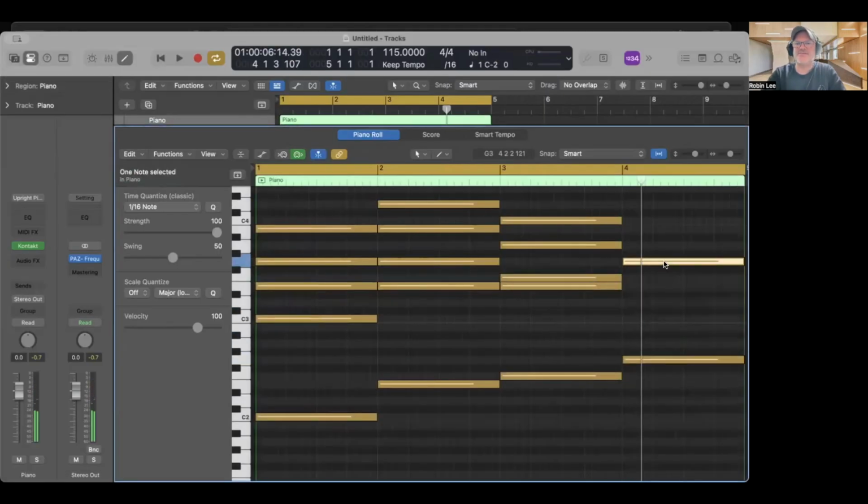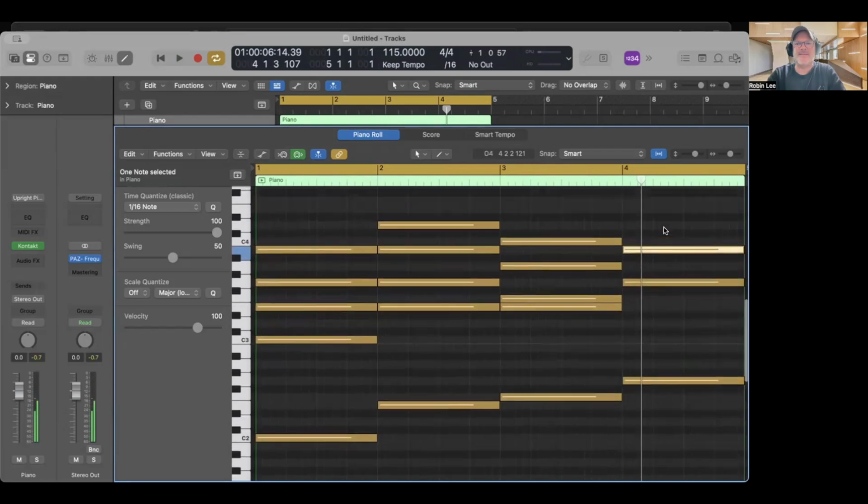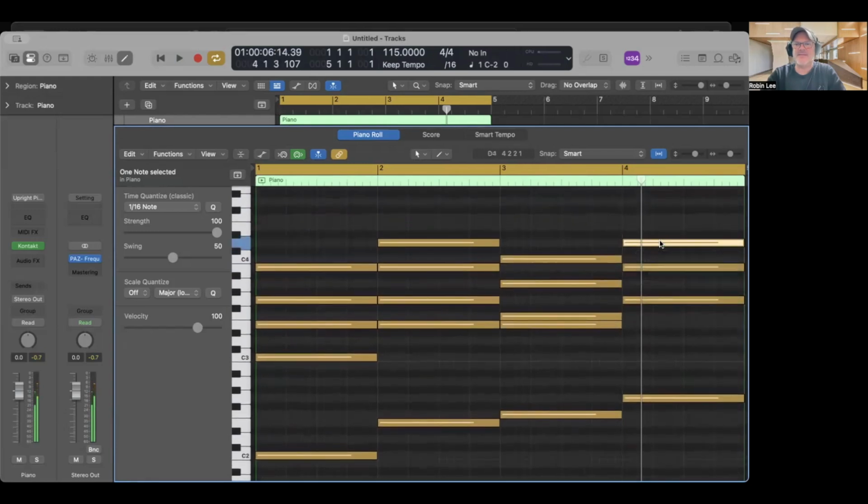Let's change the inversion. So G, B, D, and F. Let's put this F down an octave. There we go. Let's have a listen to what we've got.